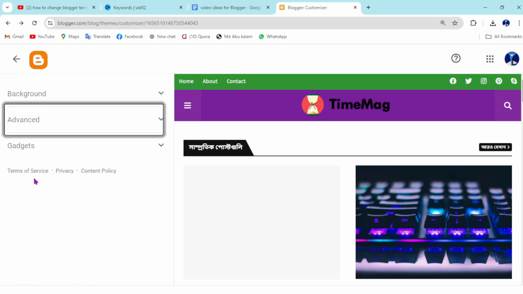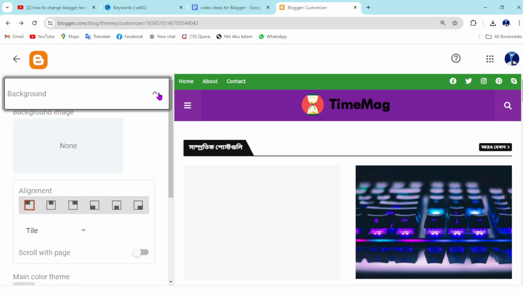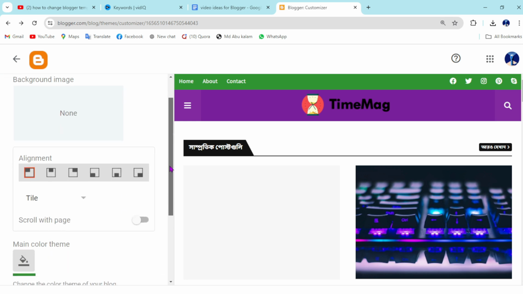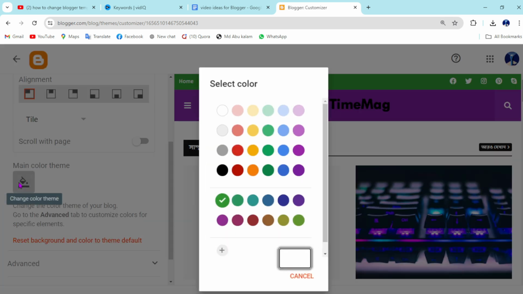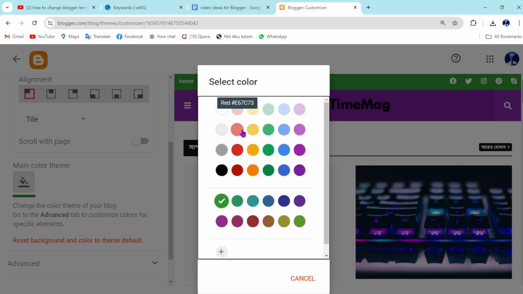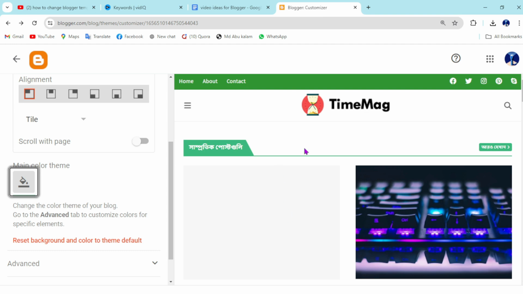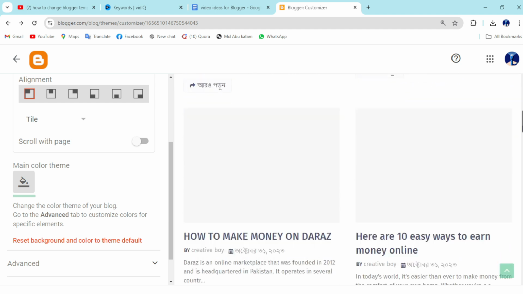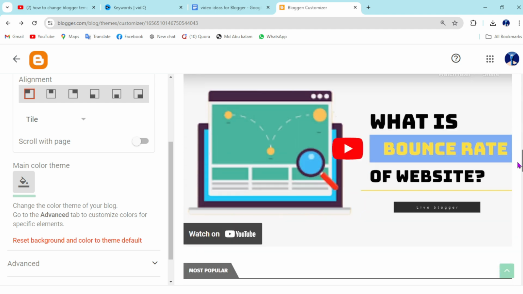So I want to go on another one, background, just scroll down, main theme color. So I want to convert it to this one. This looks very good, but you can choose any one, this doesn't matter, it's the same way.